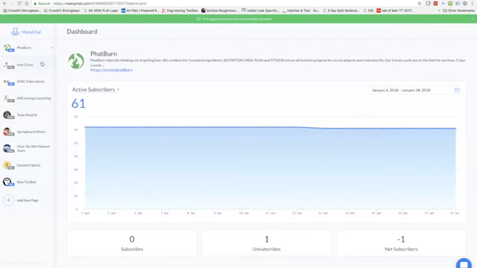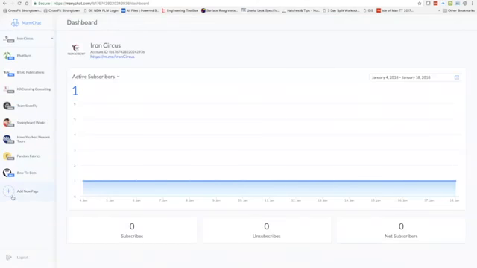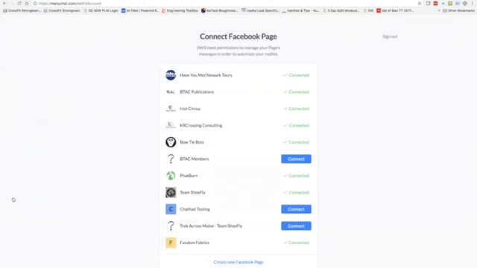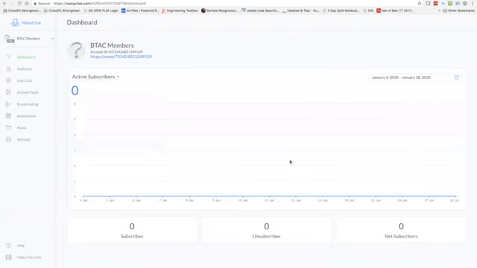What you're going to see is on this right-hand column, there's a drop-down, and you're going to go to Add New Page. Any page that you are connected to on Facebook is going to show up right here. One quick point, in order to have ManyChat talk to your Facebook page, you need at least editor privileges on that page. If you have admin privileges, that's even better, but you need at least editor privileges in order to connect to ManyChat and do anything about creating content. We're going to take this BTAC member page, click connect, and that is going to get us started.